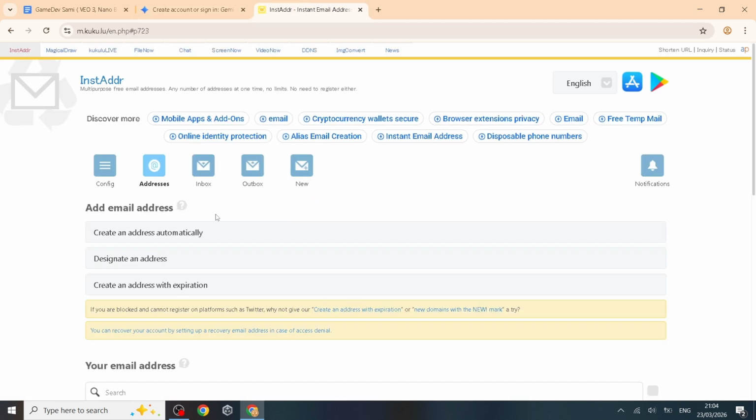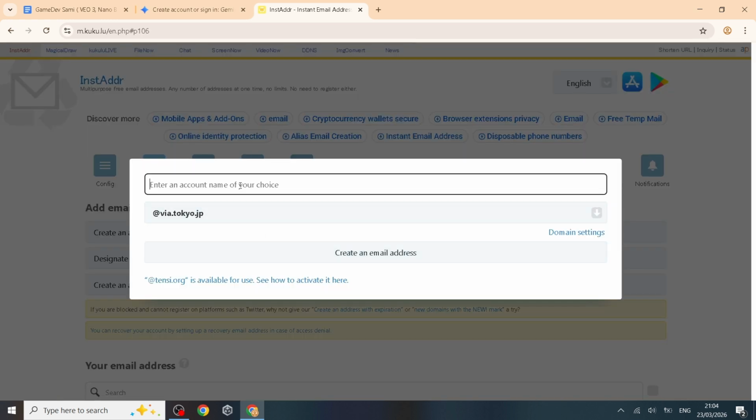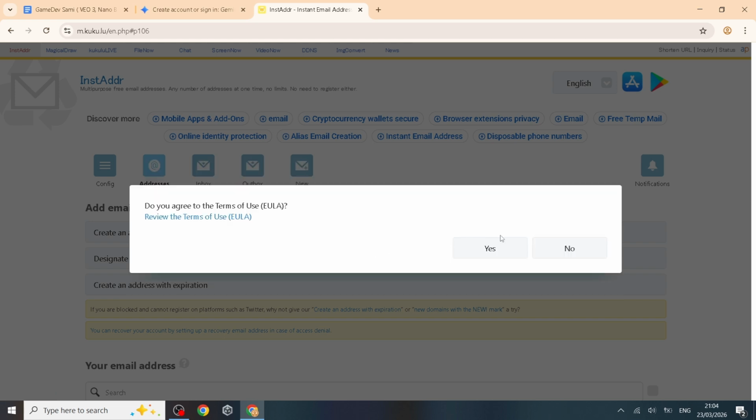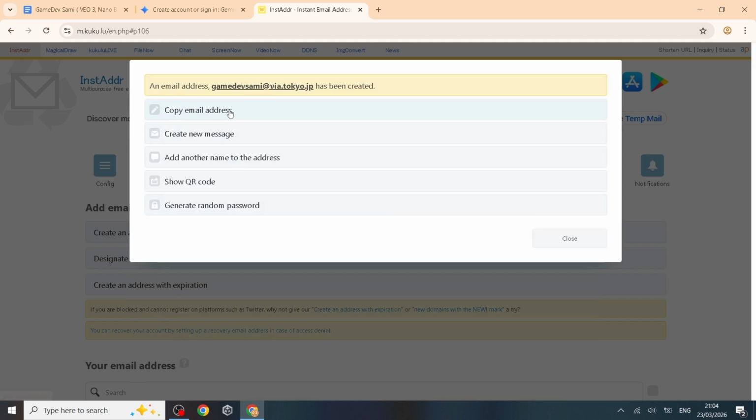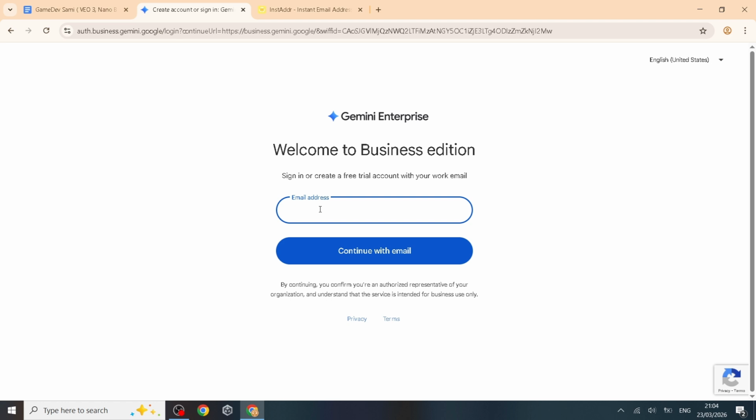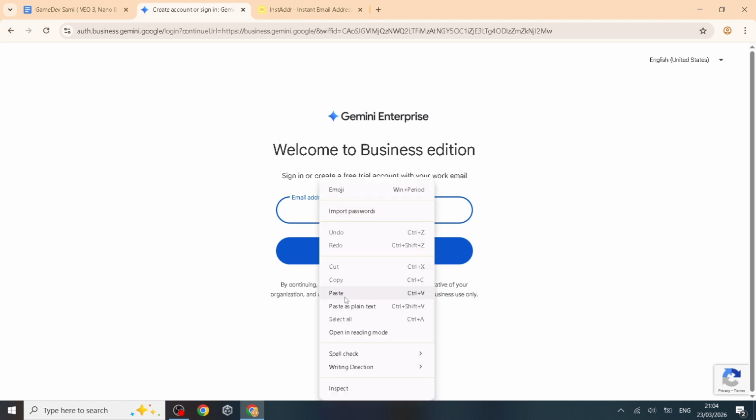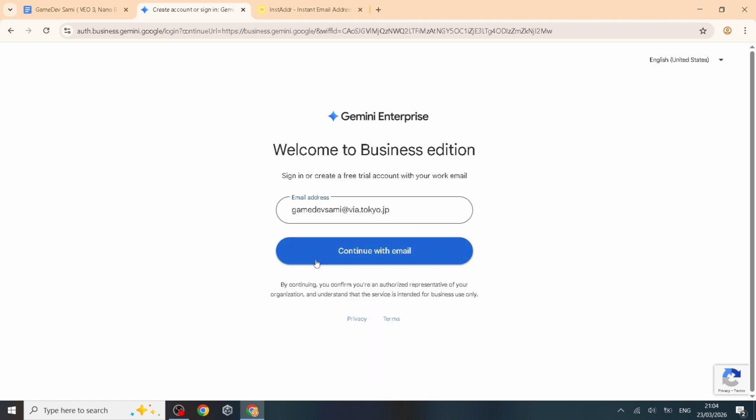Go back to the first tab and click on Designate an email address. You can choose any email name. For example, I will write Game Dev Sammy. Now copy the email address and go back to the Gemini tab. Paste the email and click Continue with Email.